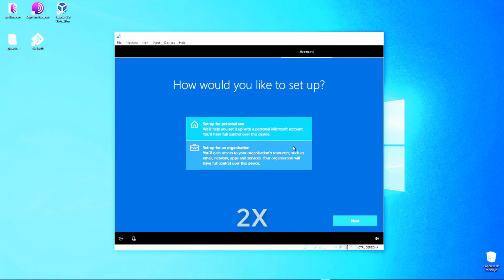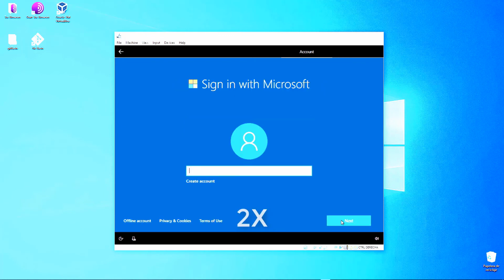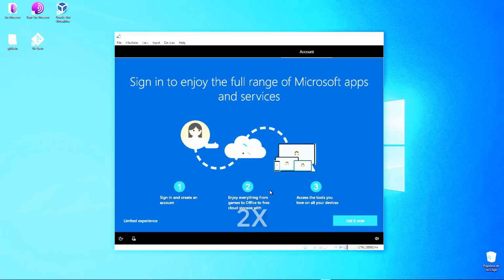Set it up as a personal computer. Now set up an offline account. That way you will not need to log in with a Microsoft account. If that option does not appear to you, just restart the process without an internet connection on that PC. That means neither link, cable, nor Wi-Fi, just in case.